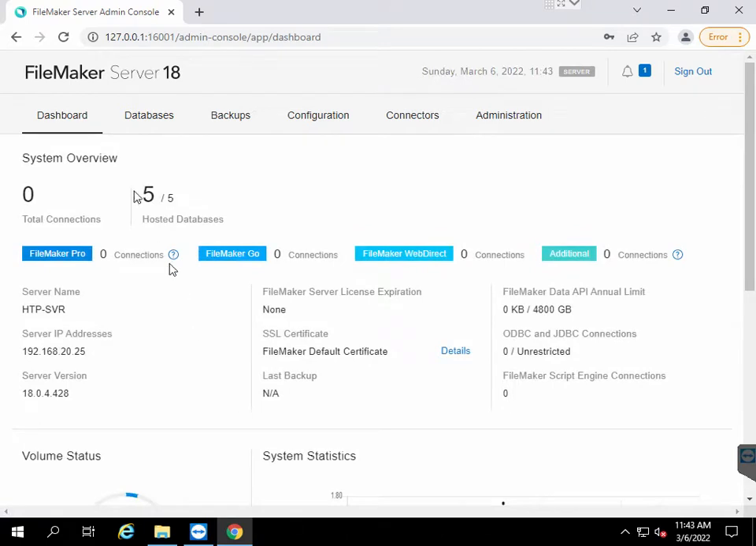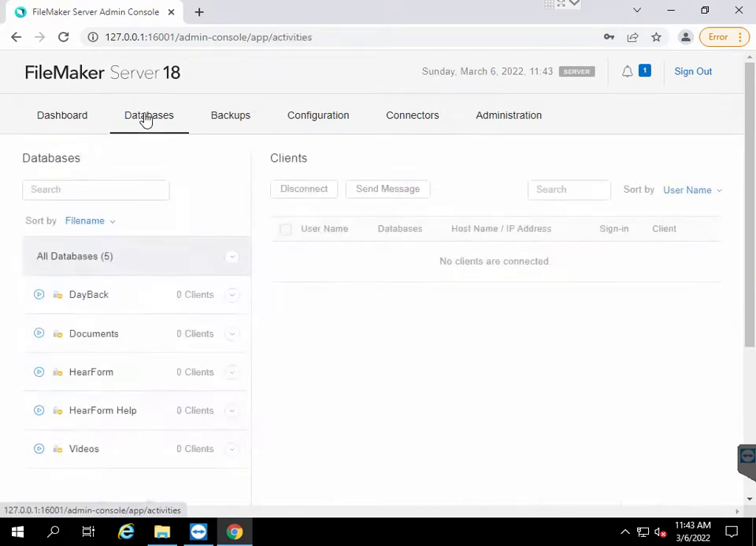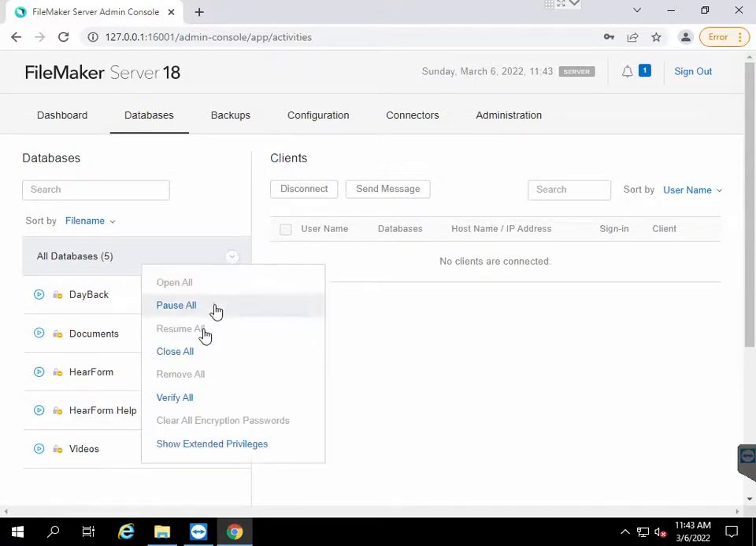This is the dashboard, but we want to go to the Databases tab here. And this is where we're going to close the files that are currently being shared behind the scenes as a service. As you can see, we have 5 files open. You may have fewer or more. And what I can do here is click this little triangle there and close all.